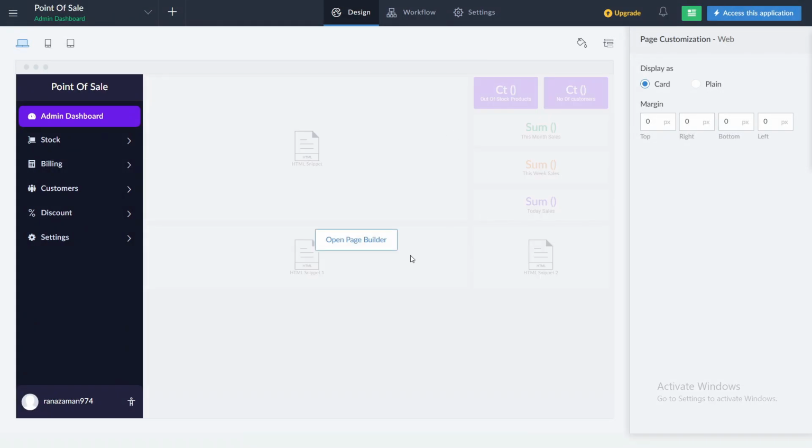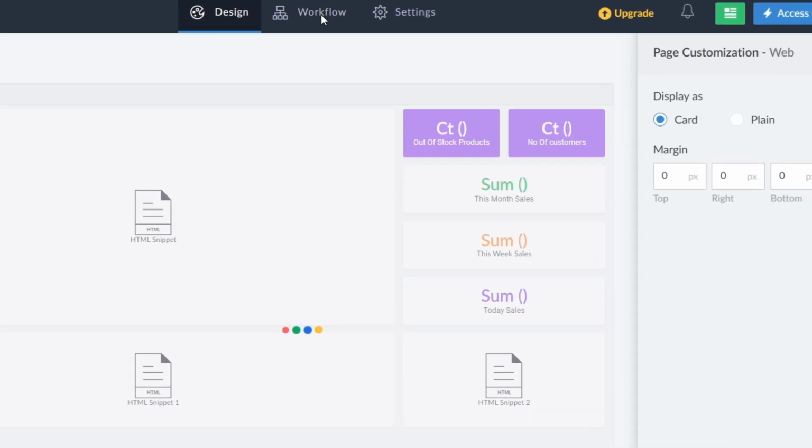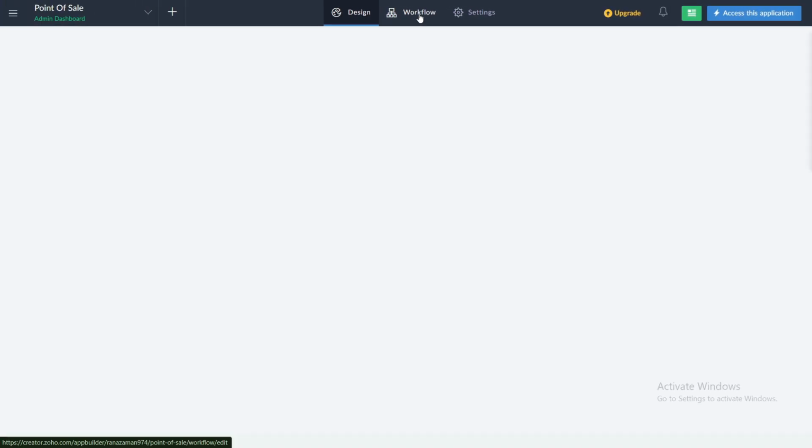Now, once you are here, you will see the Design section, where you can access and change the admin panel layout. You will also see the Stock section, where you can add new stock, view current stock, check out-of-stock items, and view all products. There is also a Workflow section, and if you click on it, you will be taken directly to your workflow page.